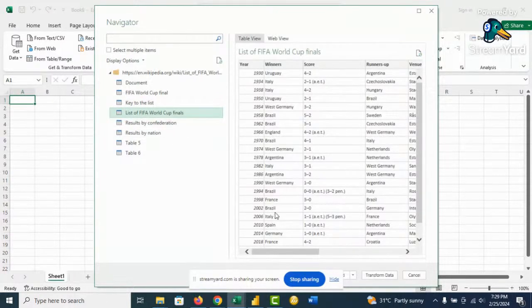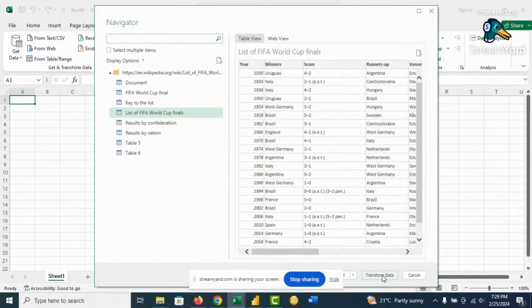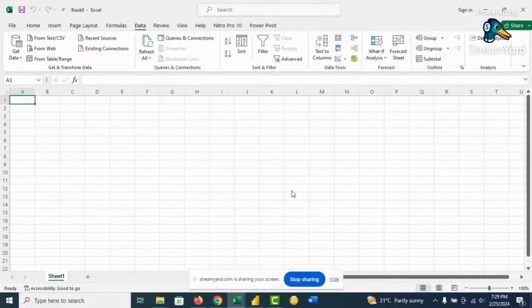Good. So list of FIFA World Cup finals. This is the table we're looking for. We have the data here. So we just click transform data.